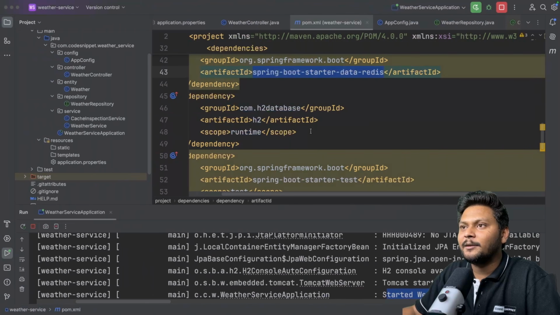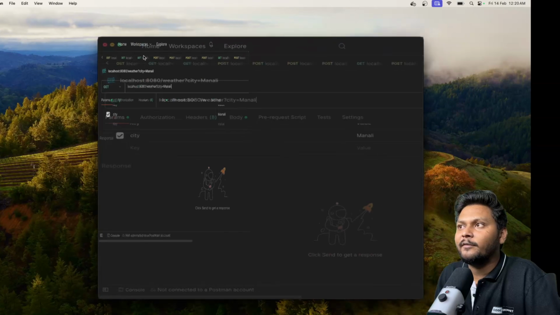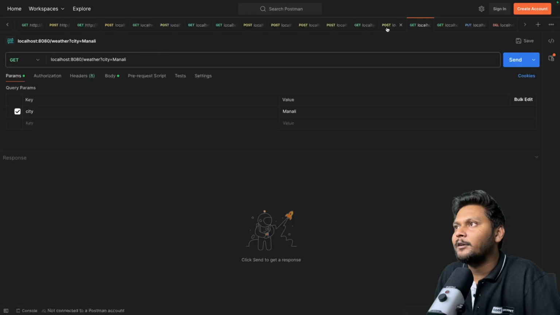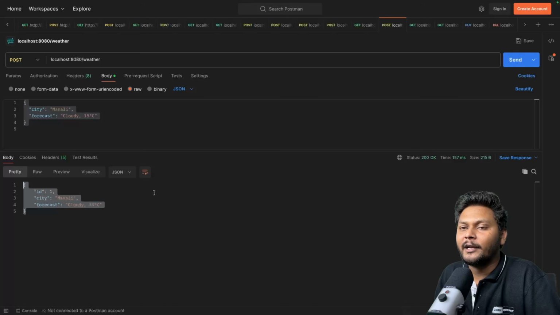Now let's try to add some data inside our application. Let me bring up my Postman. There we go, let me just find it. There should be a POST request. So we will pass Manali again. Here we have added the data.